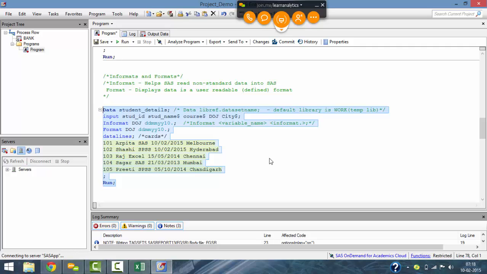Yeah, so Melbourne would not have an E, and Chennai and Mumbai would be perfectly fine because they are less than 8 characters. The rest of them would get truncated after 8 characters. So one way of doing this is specifying the length of the variable, either at the location where you're declaring that variable, or by using a length statement.